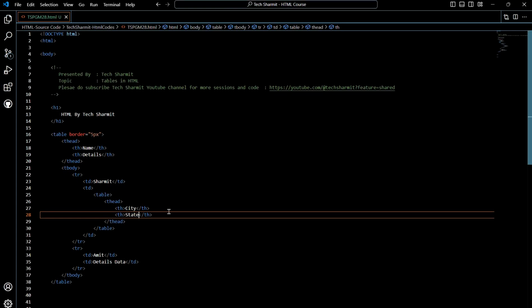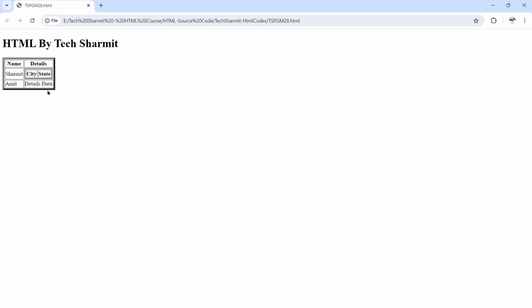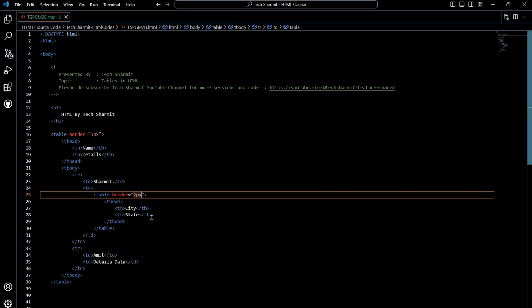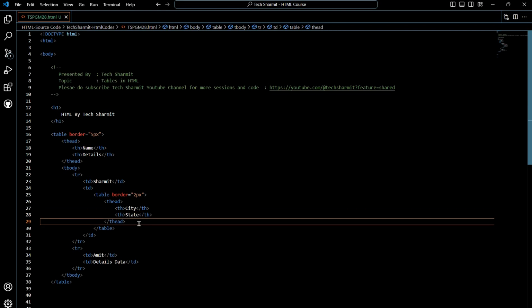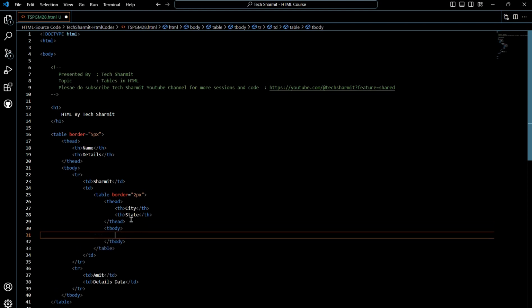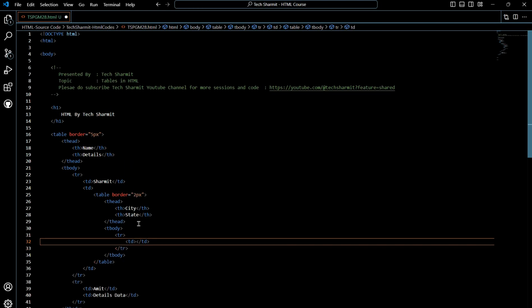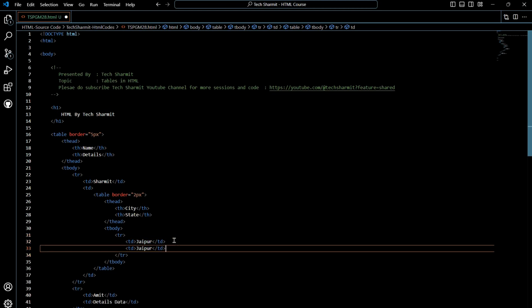Let's apply some border here as well, because this is a new table, so we have to apply another border. So border, here I'll use 2px. Okay, so it is coming like this. Fine, now we will add some value to it. So to add the value, we will add tbody. So here I'll write tbody, and inside a tbody we will declare tr and td. So first td I'll write Jaipur as a city, and for the second td we will write state, which is Rajasthan. It is up to you, if you want to put any other detail you can use.